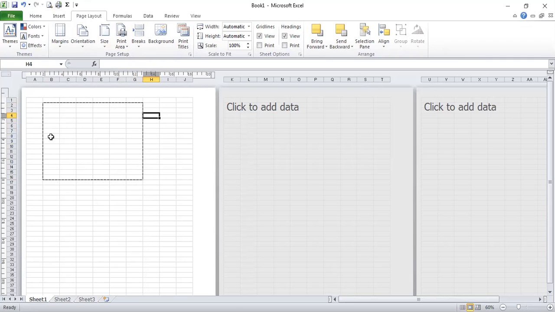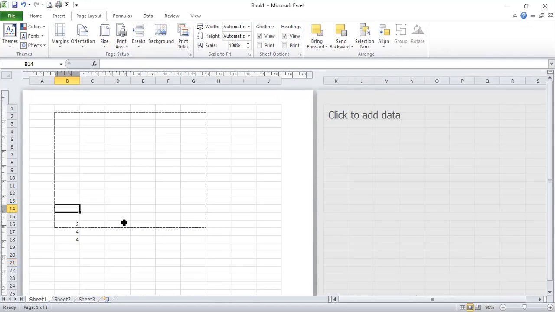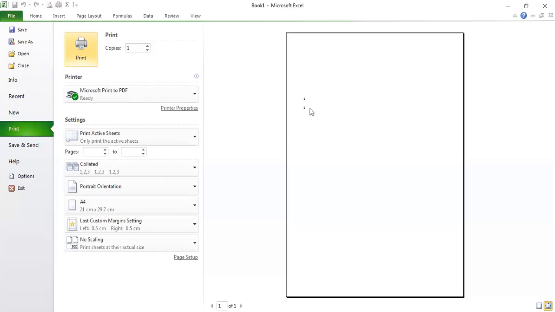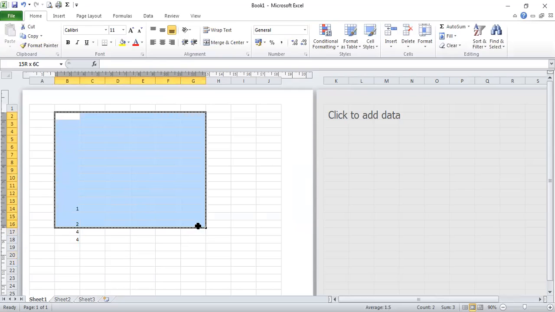जब मैं प्रिंट निकालूंगा तो मुझे सिर्फ इसके अंदर वाली वैल्यूज प्रिंट होंगी, बाहर वाली नहीं होंगी, राइट. I have typed some numbers there, so the numbers which are inside this box, 1 2, they will be shown in the print, and this 4 4 will not show, right. Now if you go with the print preview button, you'll see 1 and 2 is shown, 4 4 is not shown, because that is outside the print area, right. So this is how we can select some portion of the sheet as a print area.